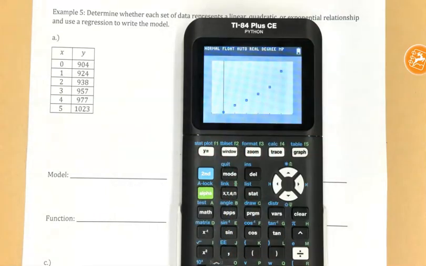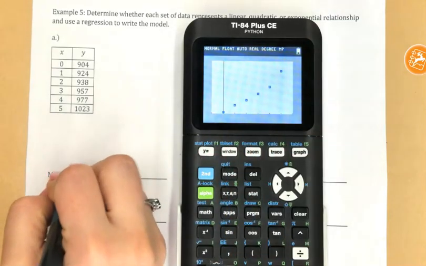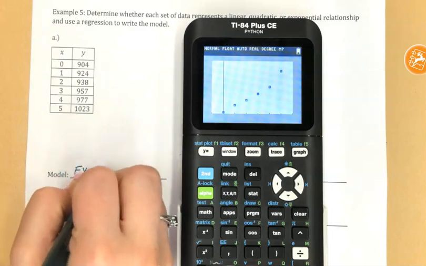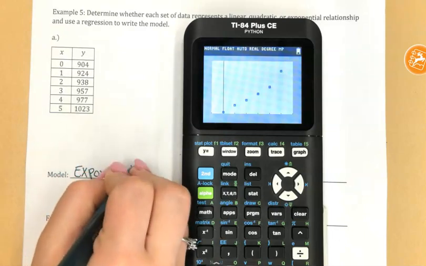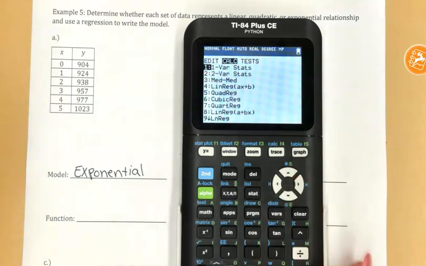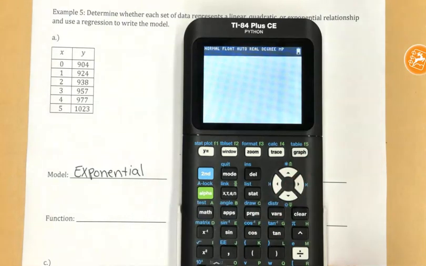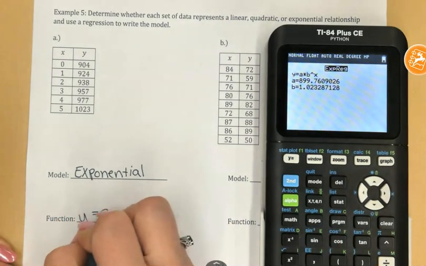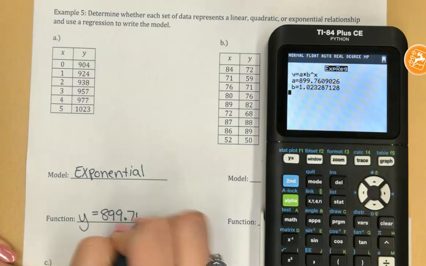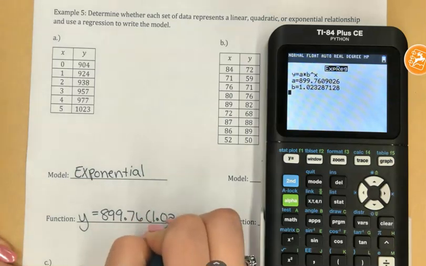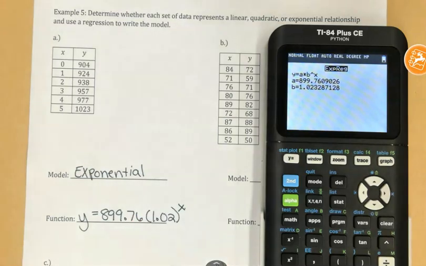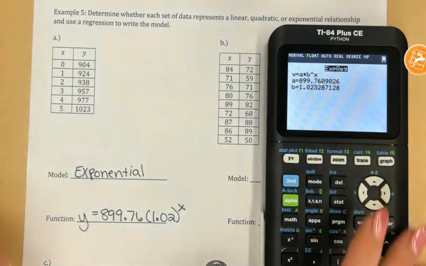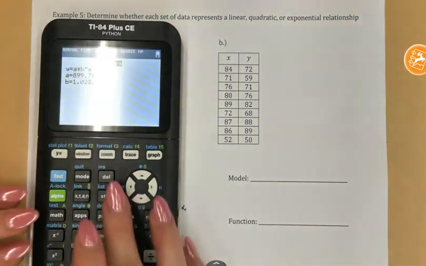and if I were to draw a line of best fit, to me, that would be exponential. So this is an exponential model, and to get my function, I'm just going to go to Stat, Calculate an exponential regression, because my points are already in those 2 lists. So I can get my function. Again, I'm just going to round everything to 2 decimals, and there is my exponential function. Moving on to B, we're going to do the same thing.